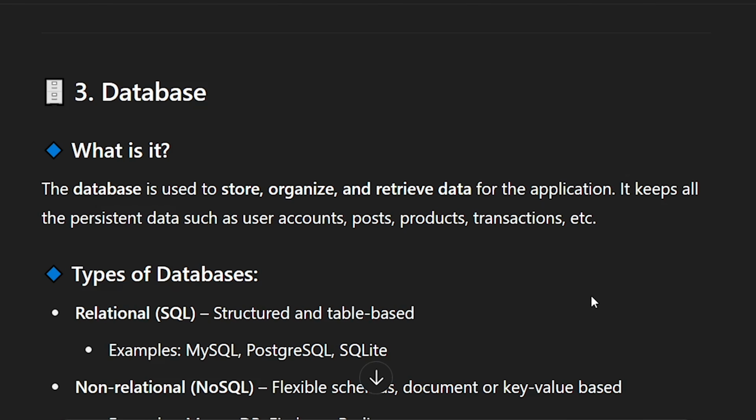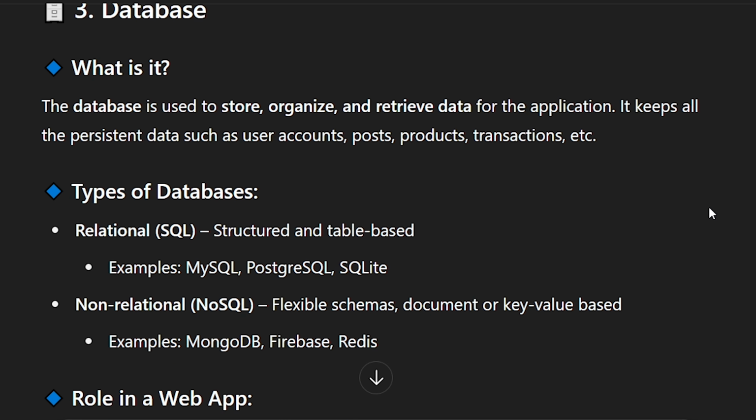3. Database. What is it? The database is used to store, organize, and retrieve data for the application. It keeps all the persistent data, such as user accounts, posts, products, transactions, etc.